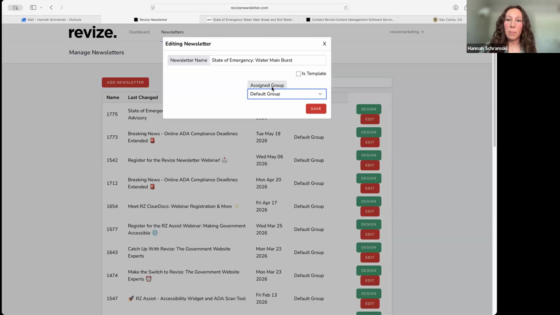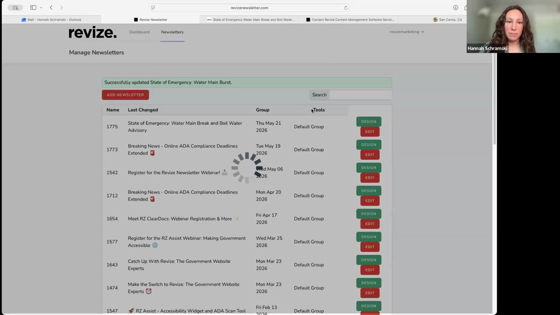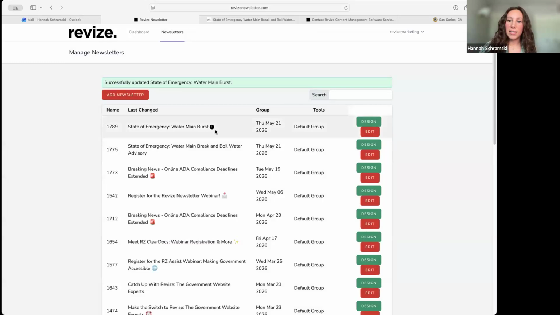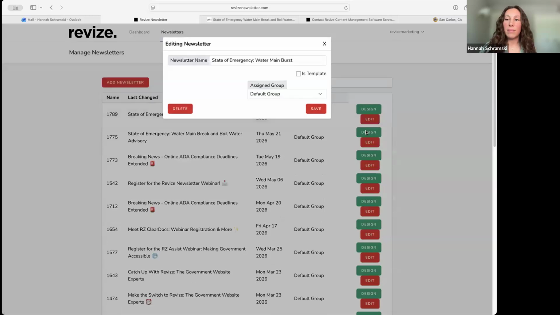So we won't make this one a template, but we've named it and we've assigned it to a group. So we're going to go ahead and save it. And then we've got it at the top here. So I want to point out the difference too between the design and the edit buttons. Edit, it might be a little confusing. Edit is just for the name of the newsletter, making it a template and assigning it a group. And this is also where we'll delete newsletters as well.